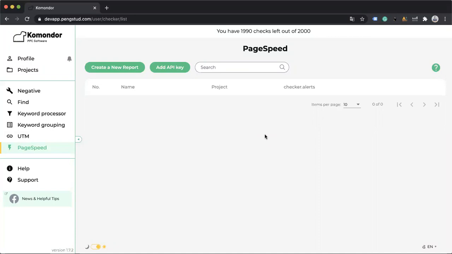In Checker, you add URLs, set frequency and speed limit. If the page speed drops or a page stops responding, Komondor will send you a notification. Let's see how to use it.